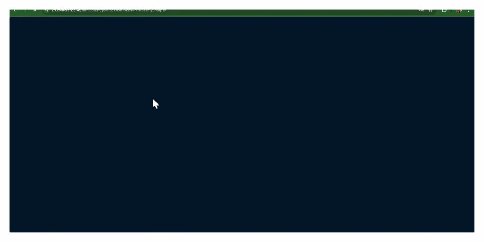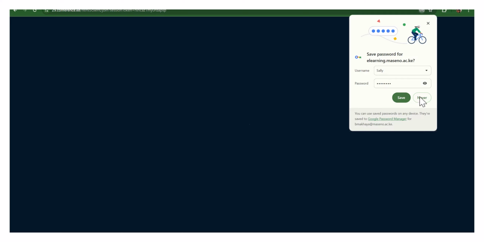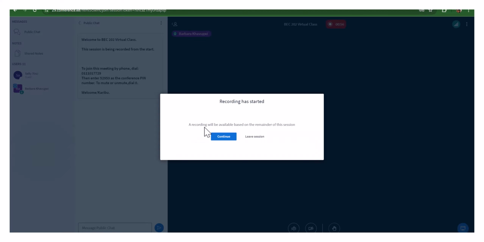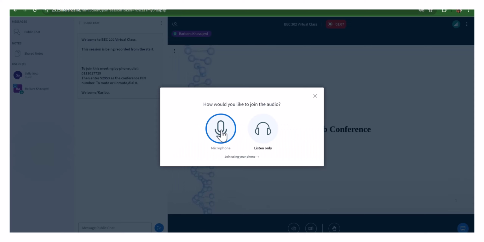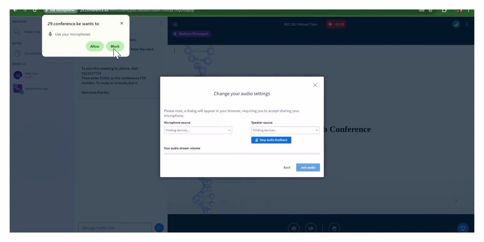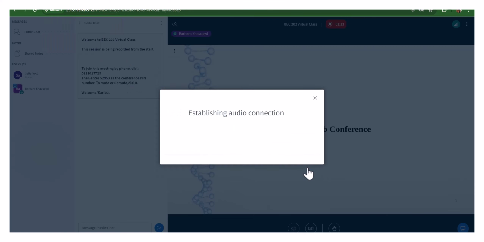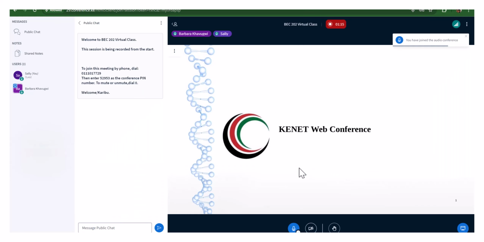So they'll be taken through the regular prompts where they are expected to share their microphone. So click continue, then they're able to share their microphone, and then join audio. Allow the microphone to be used by the application, and then join the audio. So notice that my guest has now joined the meeting. Can mute.